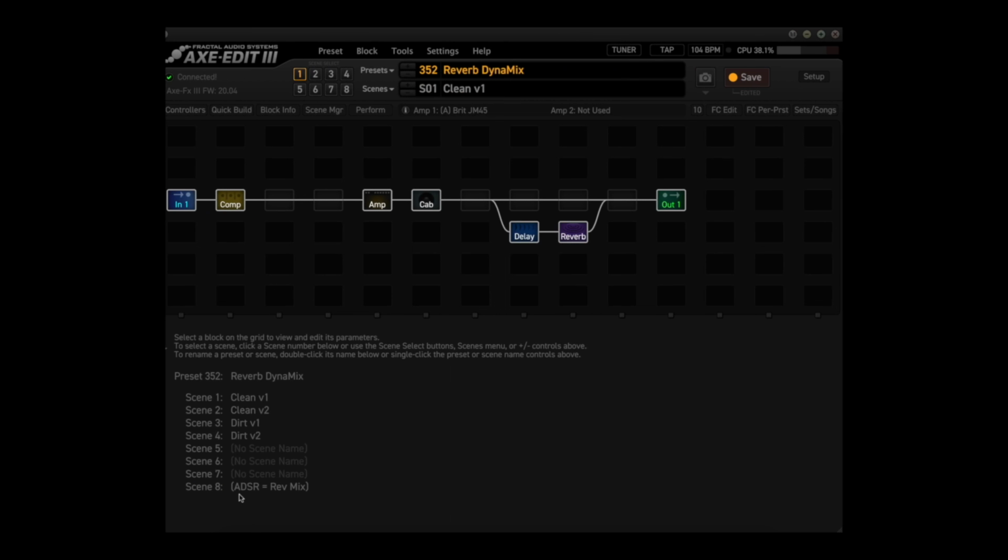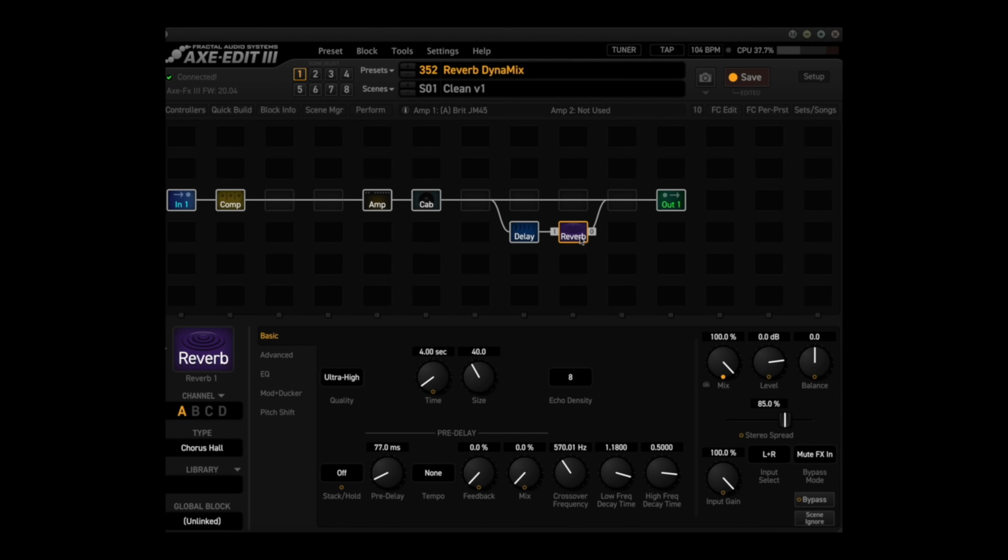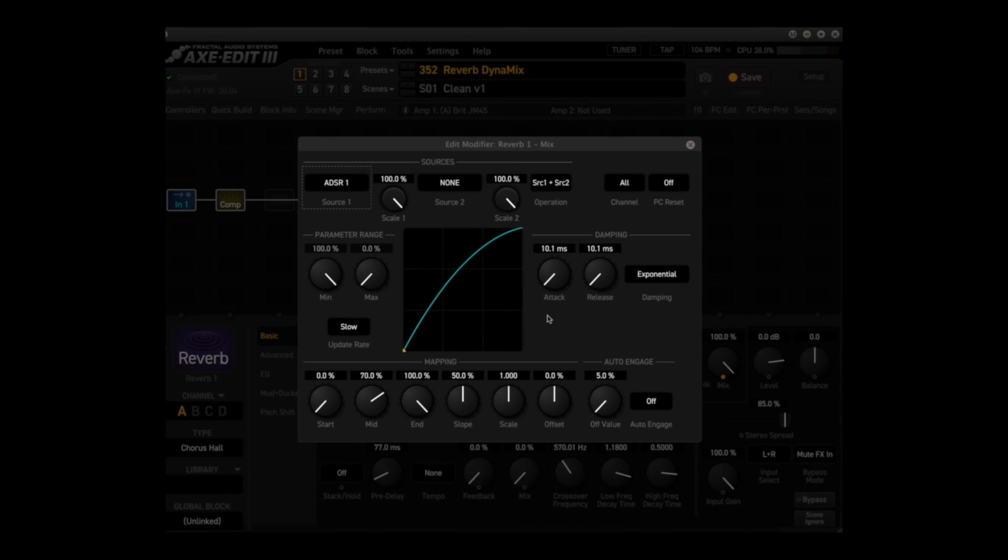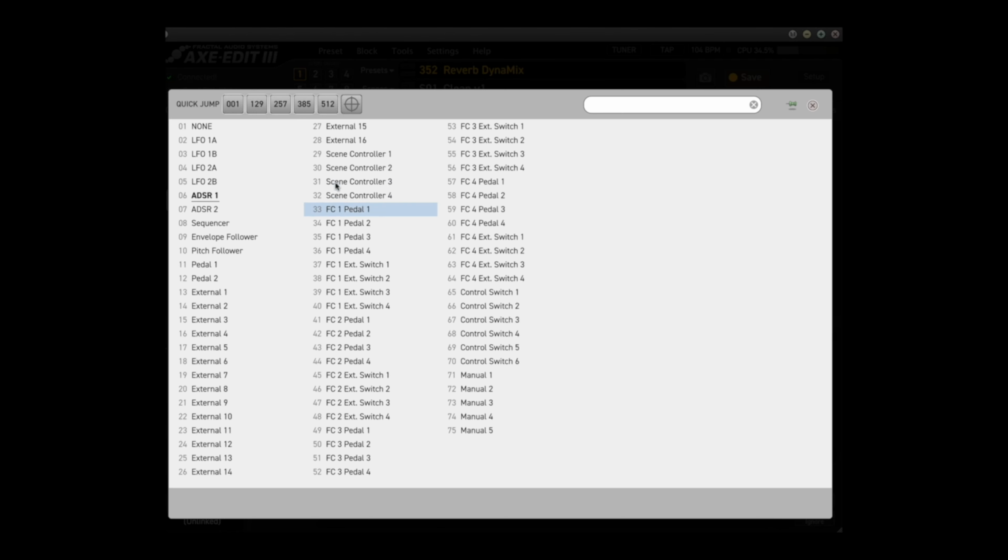Now there's a note down here that says ADSR equals reverb mix. Well, we should look into that. We go to the reverb block, reverb mix. The yellow dot is highlighted, so let's do a right click. Here's the edit modifier for the reverb mix. Source 1 says ADSR 1. And as you can see, that's from the list of controllers.